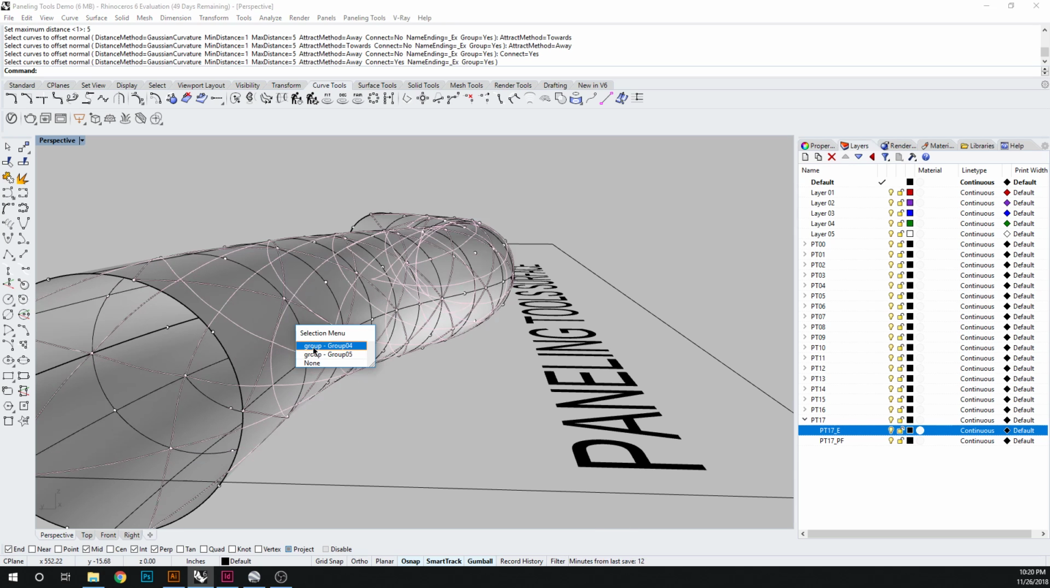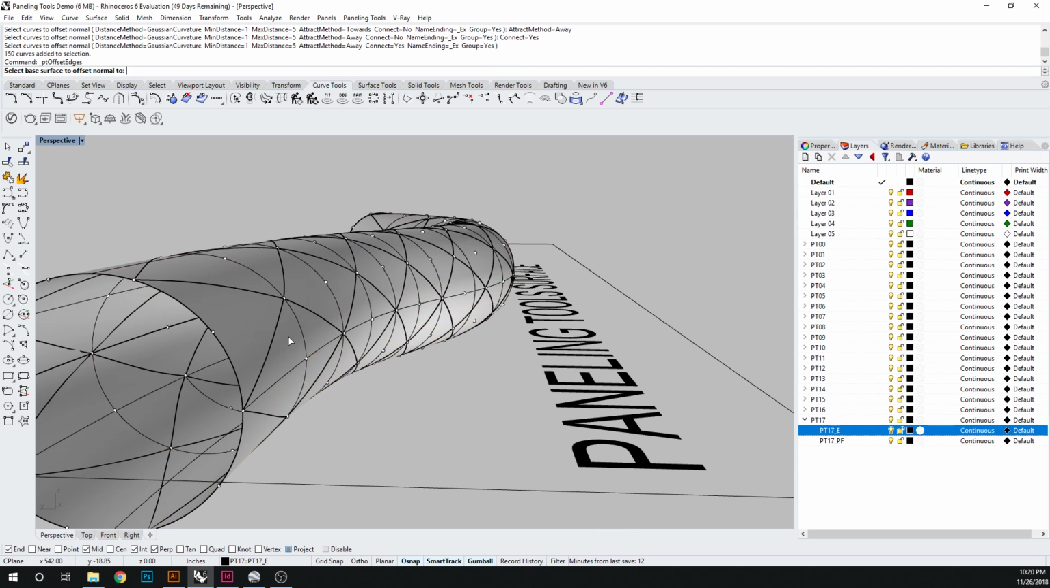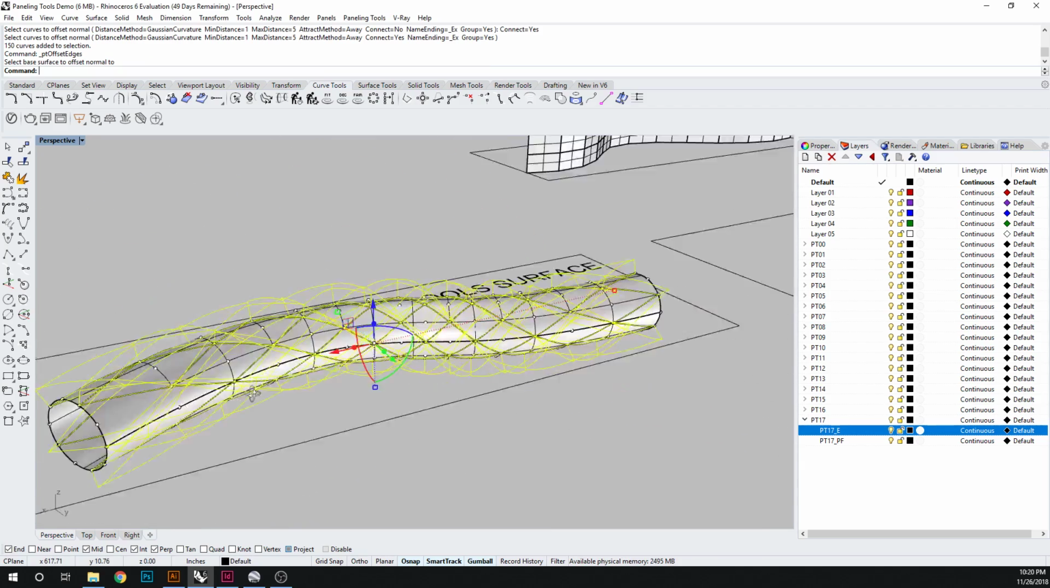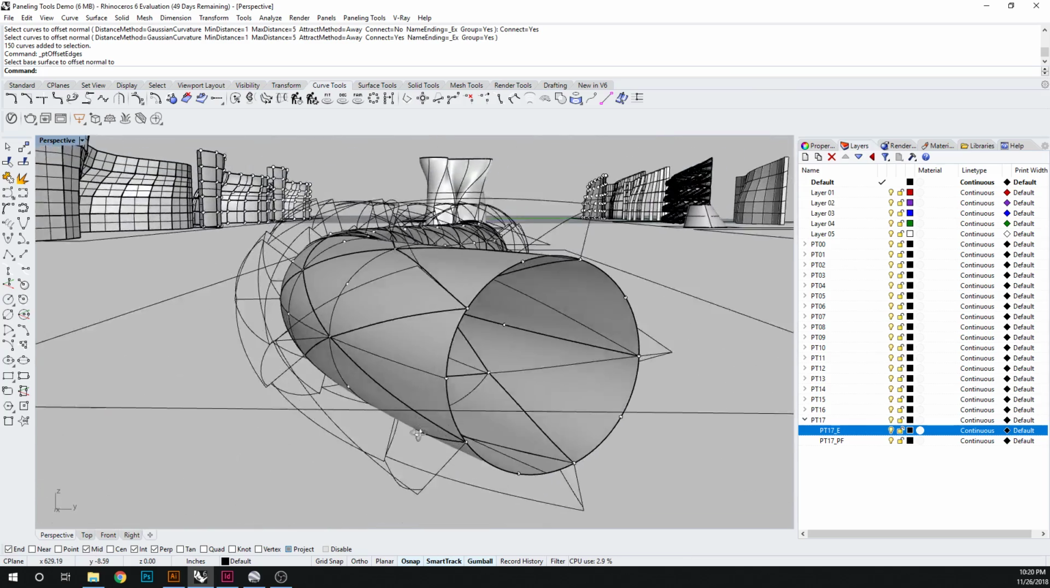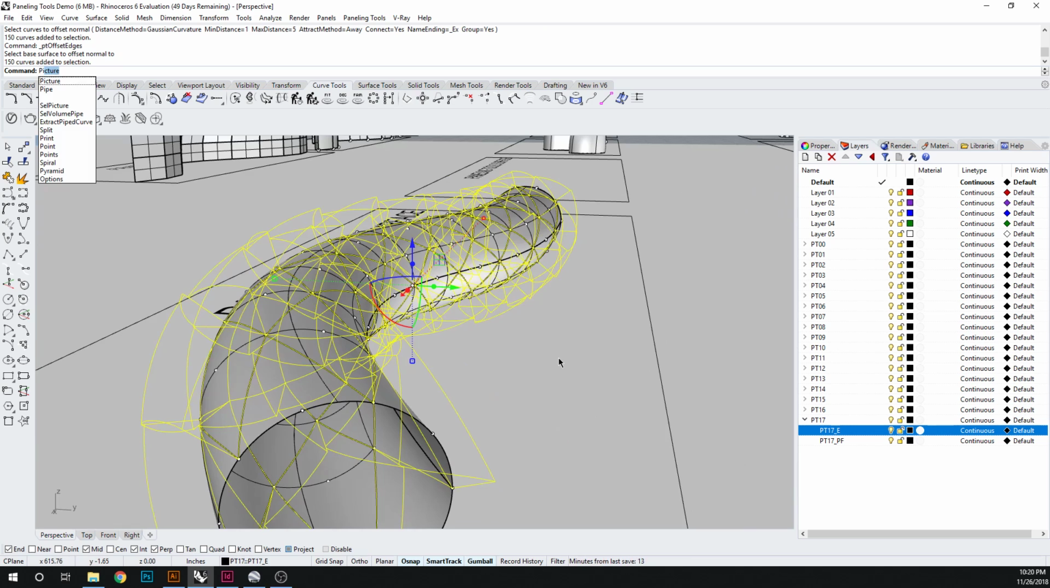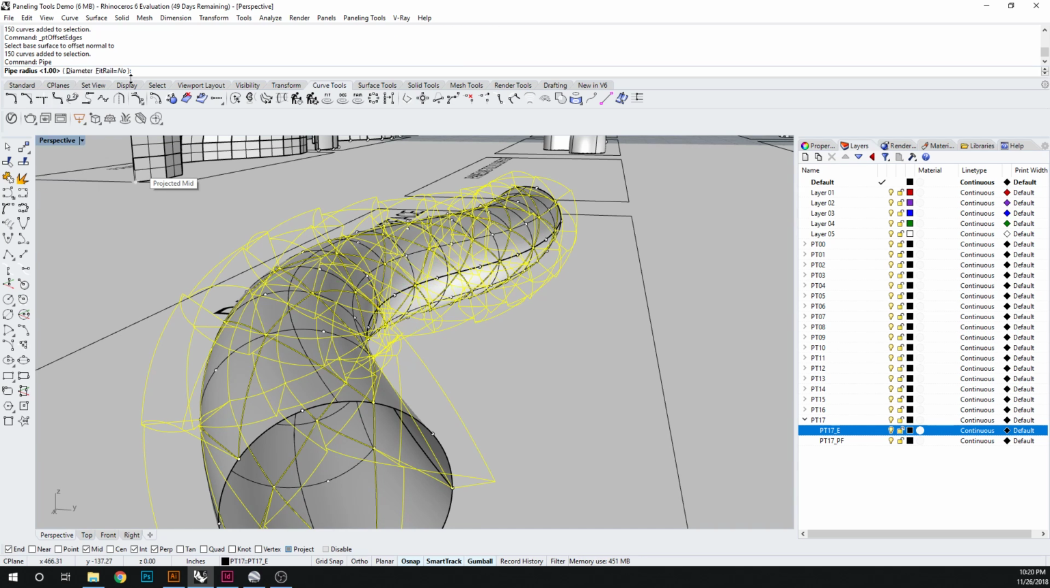Okay. There we go. So now it's created a thing. And so then you can simply pipe these to give them dimension. Let's give them a 0.5. And then it's going to basically, hopefully, it's not too big.